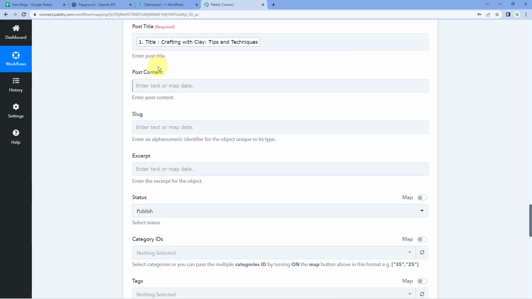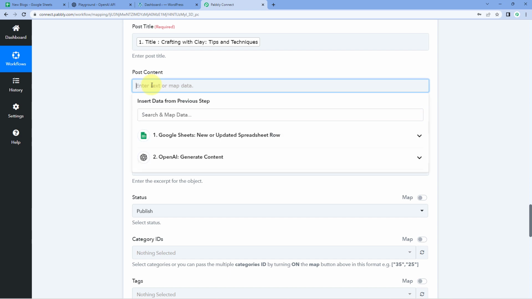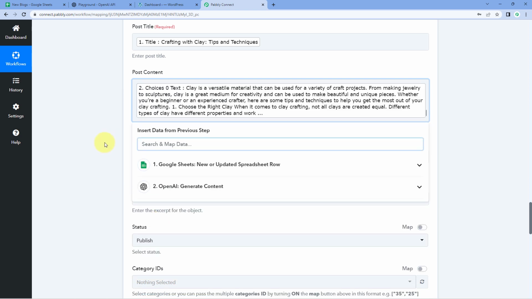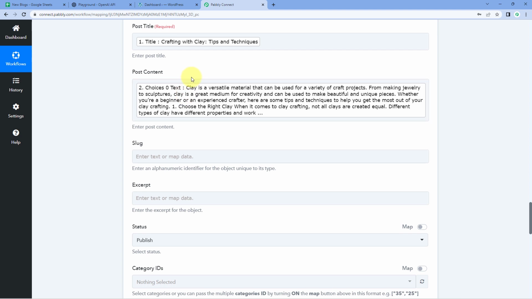Then it is asking us for the post content, so just click here, and from the drop down, from the responses of OpenAI, we have generated the content of this post. So from OpenAI responses, select and map the response of post content.